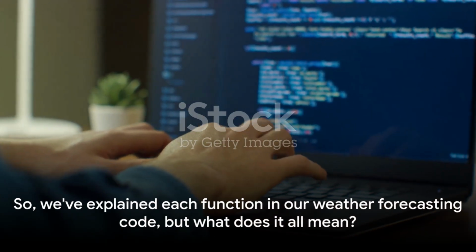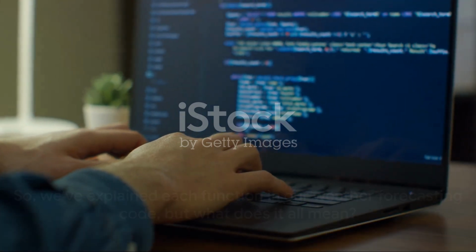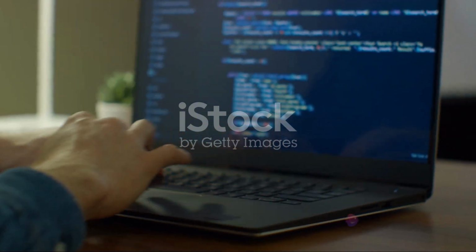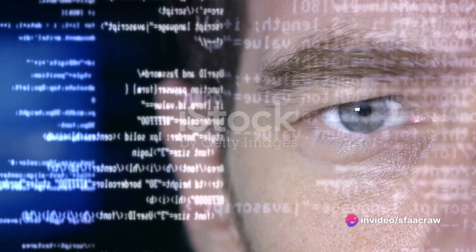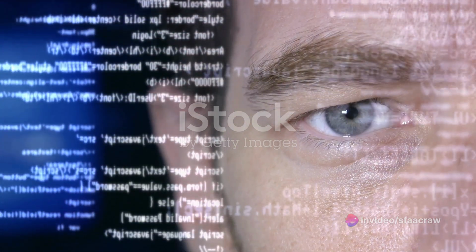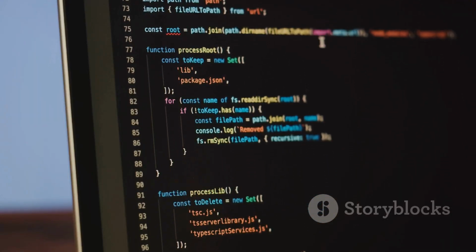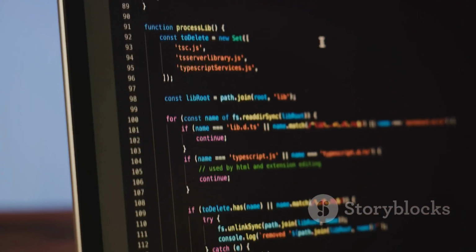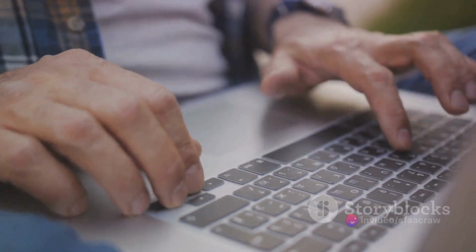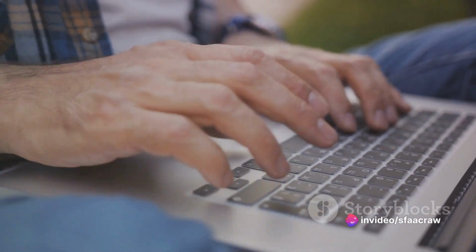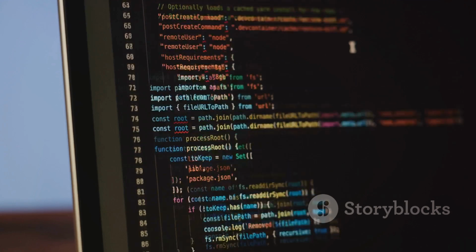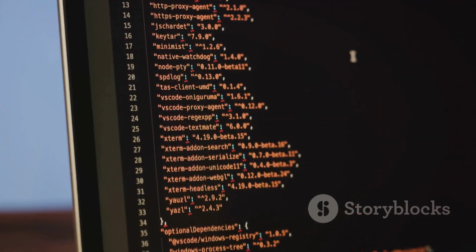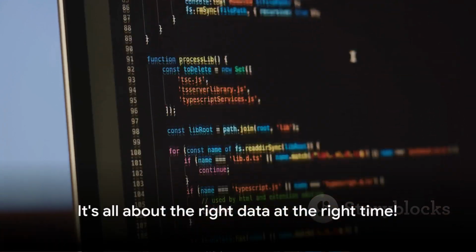So we've explained each function in our weather forecasting code, but what does it all mean? In essence, we start with defining variables to hold our weather data. Next, we use the fetch weather data function to retrieve weather data from an API. The display weather function checks if the data is available and then presents it. The update weather function calls the previous two functions to fetch and display the data. And that, in essence, is how a basic weather forecasting code works. It fetches weather data, checks its availability, and then displays it to the user. It's all about the right data at the right time.